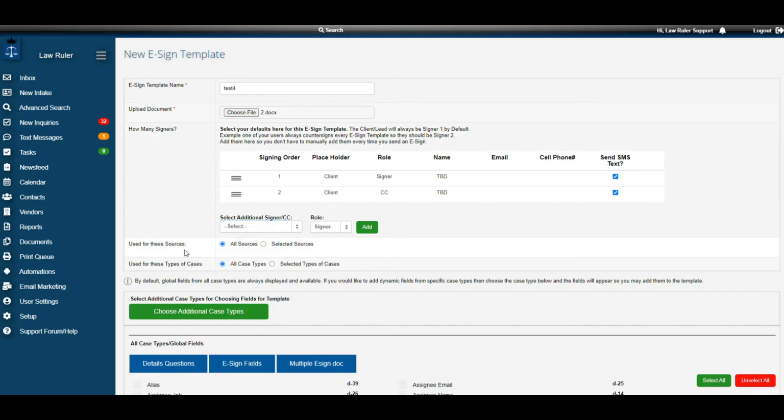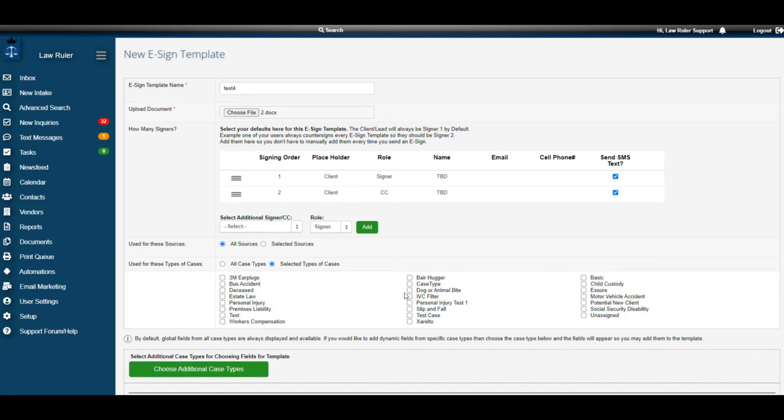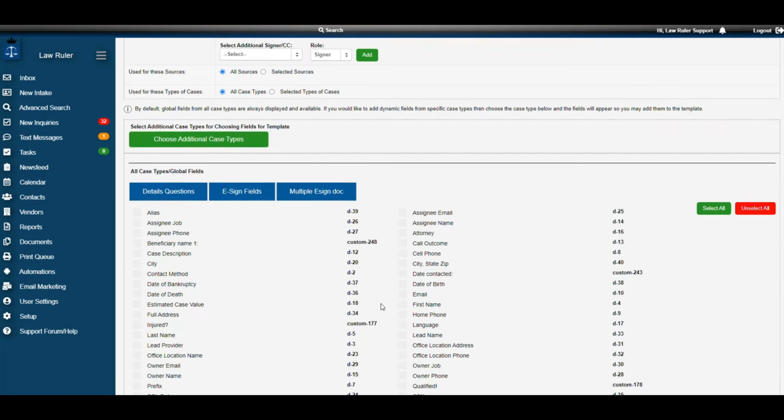Below that section are the sources and case type filters. These would be used if you wanted to keep this eSign specific to a certain case or source. For instance, if this was a retainer regarding auto accidents, and we only wanted it to be for auto accidents, we would simply click on Select Types of Cases and check the checkbox next to auto accidents. For this instance, we're going to keep it as all case types.